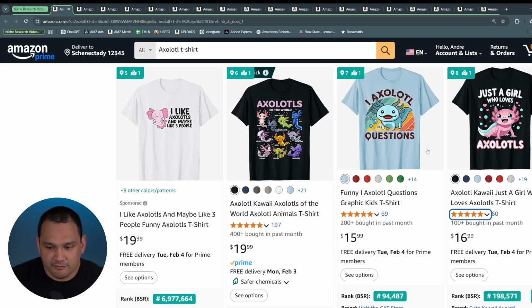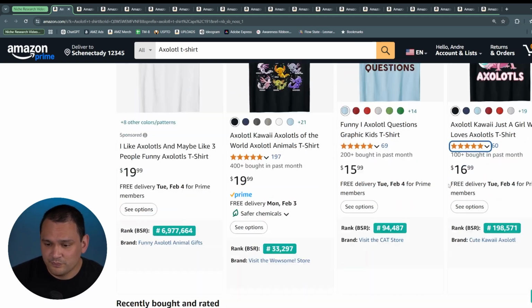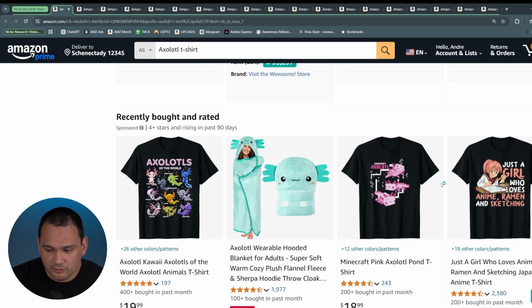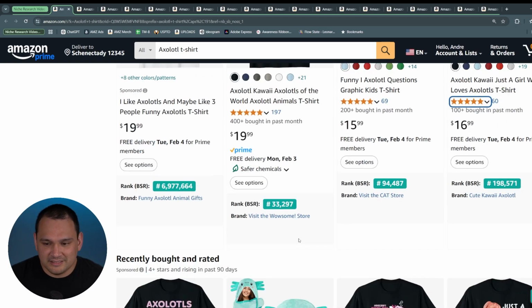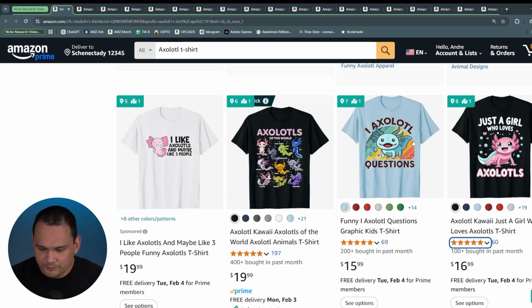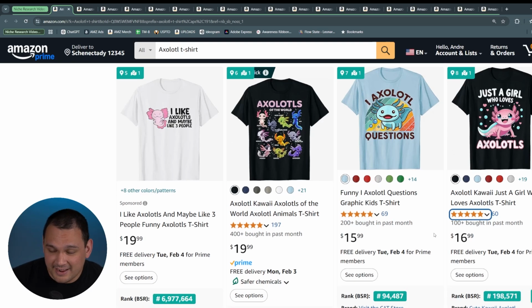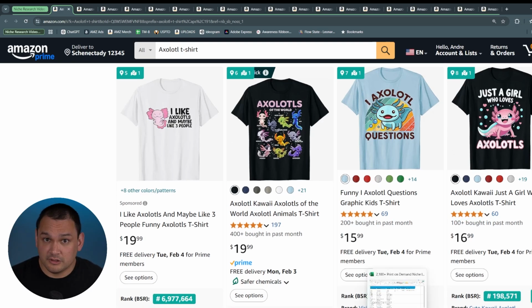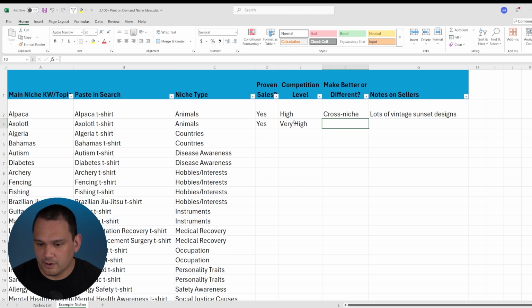Maybe a different kind of pun or some kind of cross niche, because it's going to be very difficult to take a listing in this style, especially with the pricing strategies that we're seeing in play here. It'll take a lot of ads and it'll take a lot of time. So let's make some notes. We got very high competition.